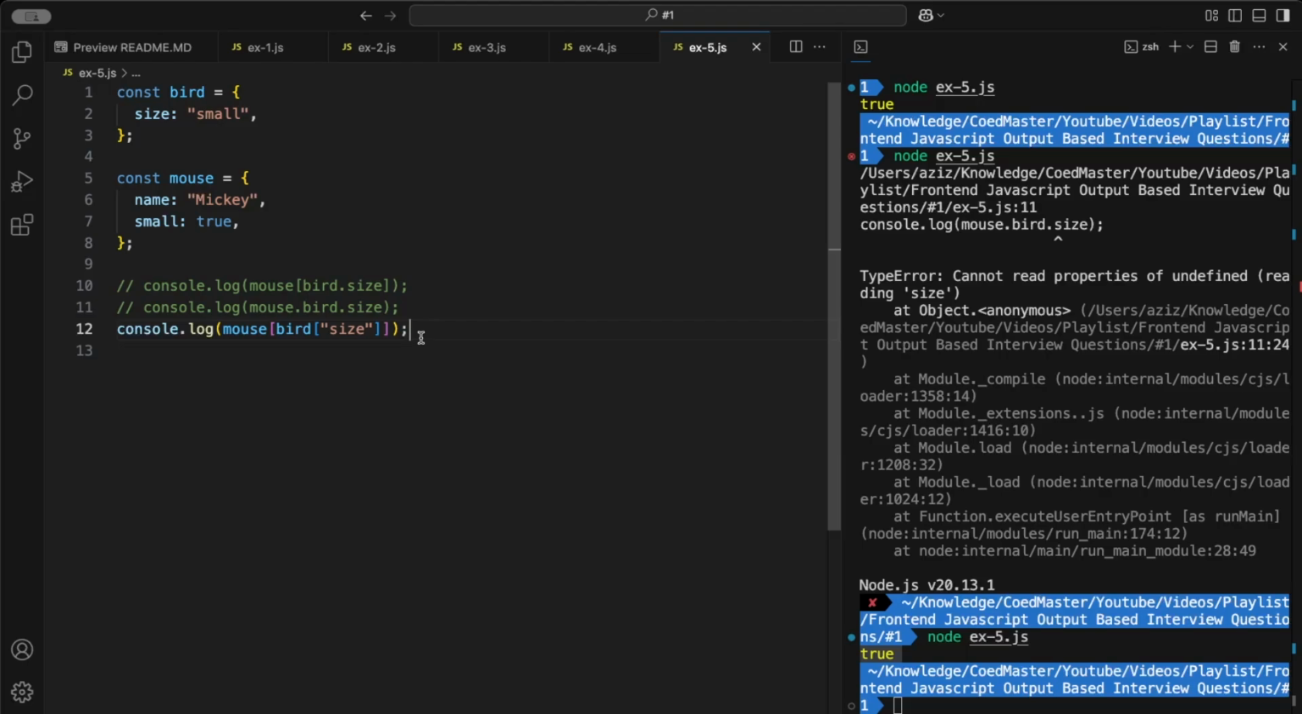So basically out of all three statements, the first statement is valid, the third statement is also valid, but the second statement is not valid. Amazing. So this is pretty much all about these 5 questions. In the upcoming videos, we will see more such output based questions.